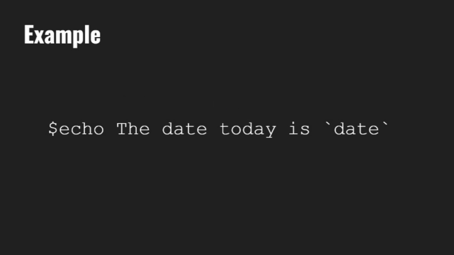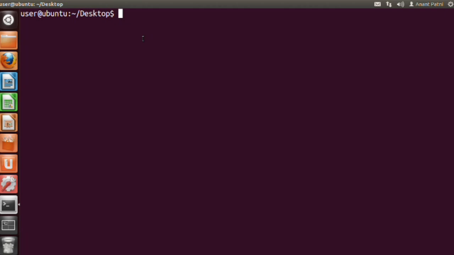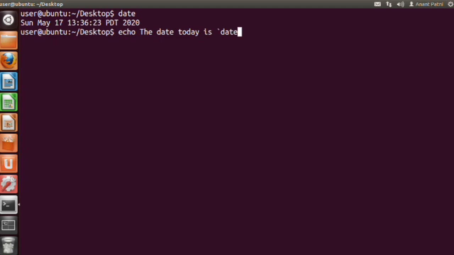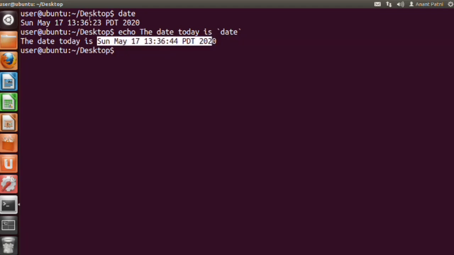Let's try this on a system. So let's first look at the output of the date command, and you can see that it shows Sunday, May 17. Next, let's have echo, space, the date today is, followed by the date command in backticks. You can see how simply we got this statement, that the date today is, and the result of this particular command.